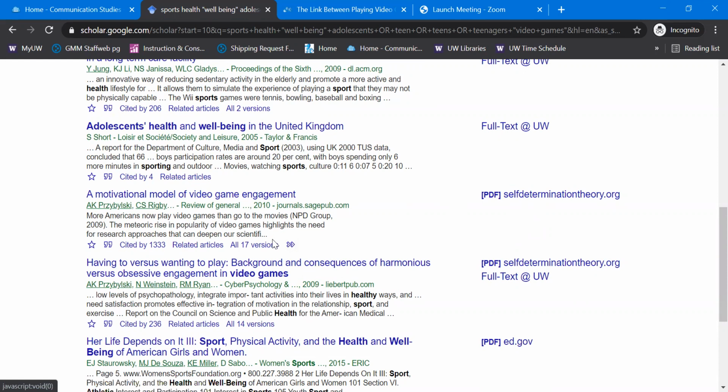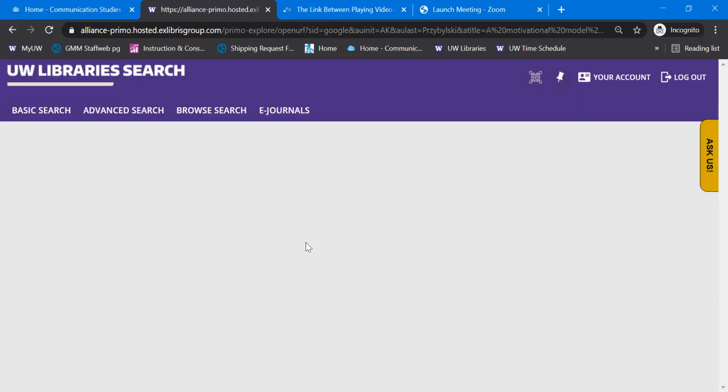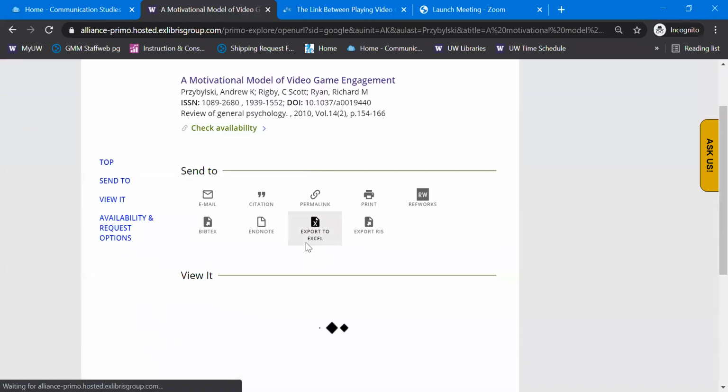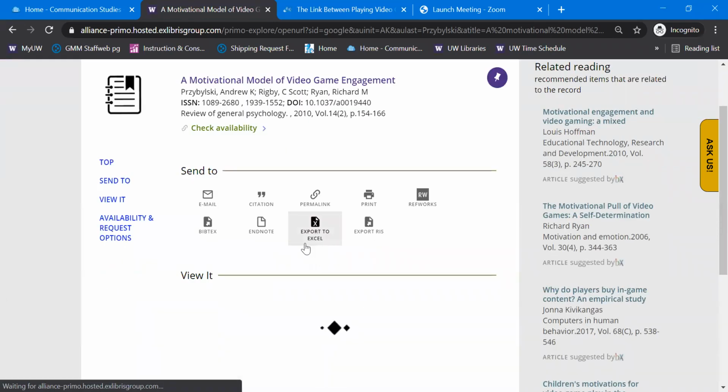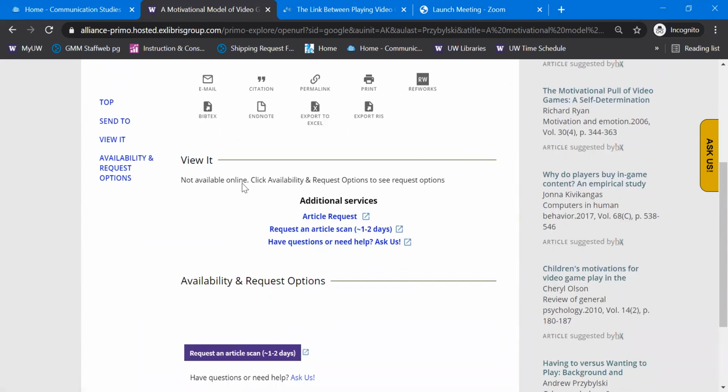So if you click on this little icon here, it expands your options to show full text at UW. This link actually has Google perform a search of the UW Libraries catalog for us to see if the UW Libraries has it. In this particular case, for this article, it shows that it is not available online. So we now see this article request option.